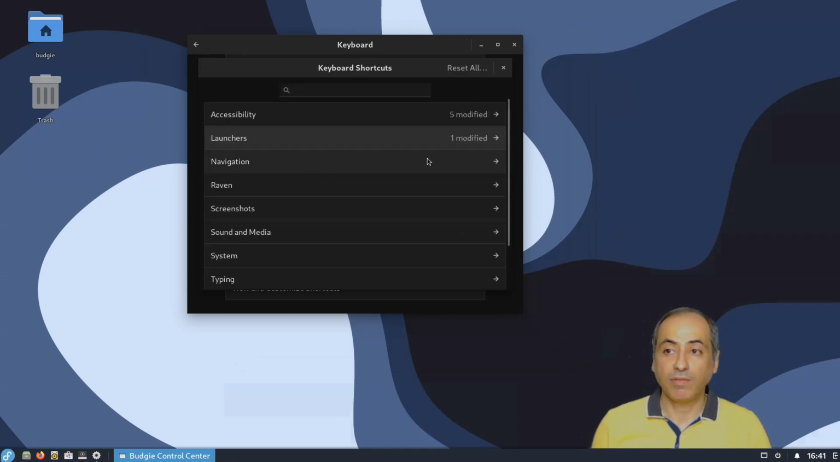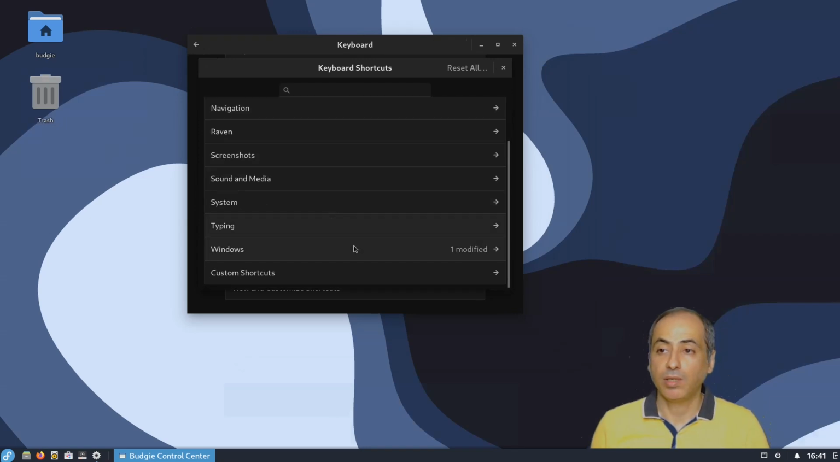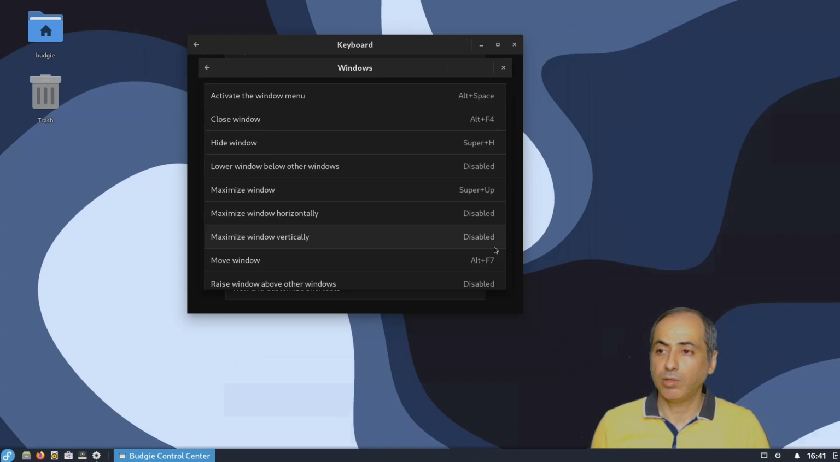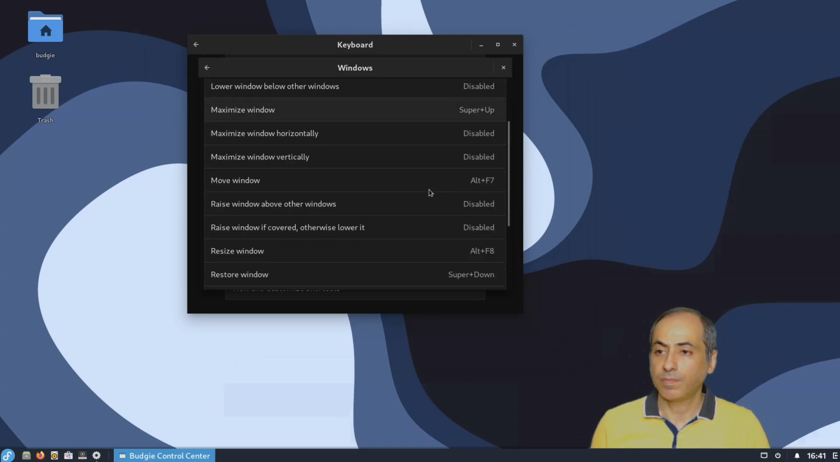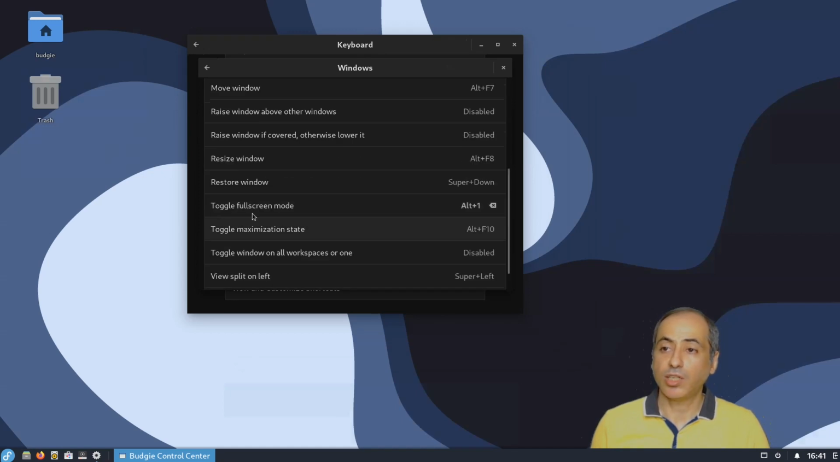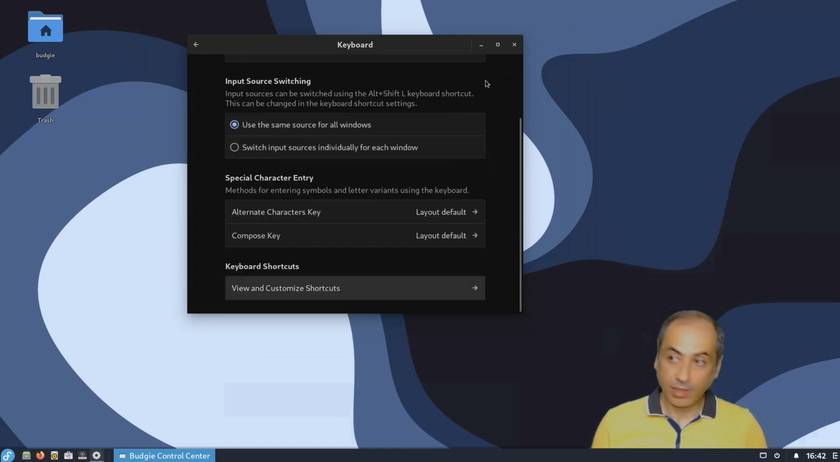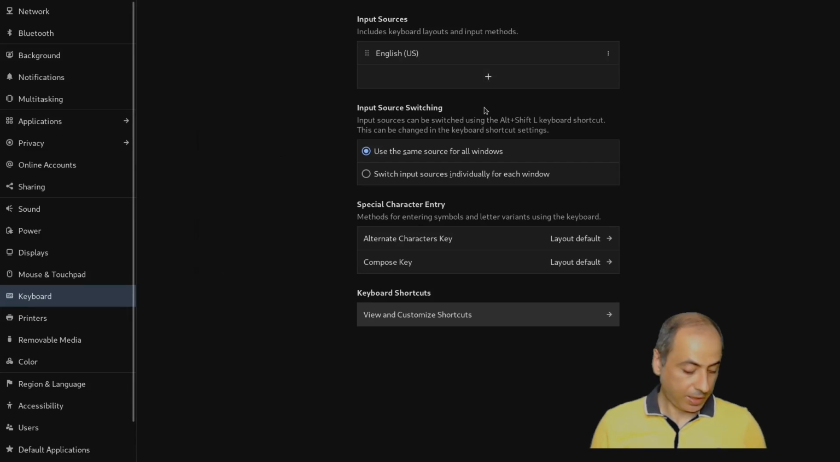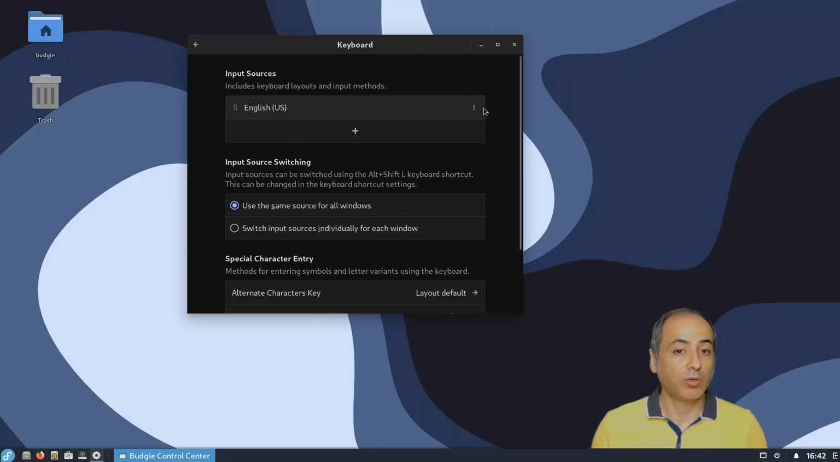There are things about the navigation, Raven, screenshot, system, typing, Windows. I changed something in the Windows. What is the thing that I changed? I changed toggle full screen. I put it as Alt 1 because I'm used to it. So if you want full screen, I press Alt 1. These are not full screen. So Alt 1, let's say. It will make it full screen. Another Alt 1, it will return back.